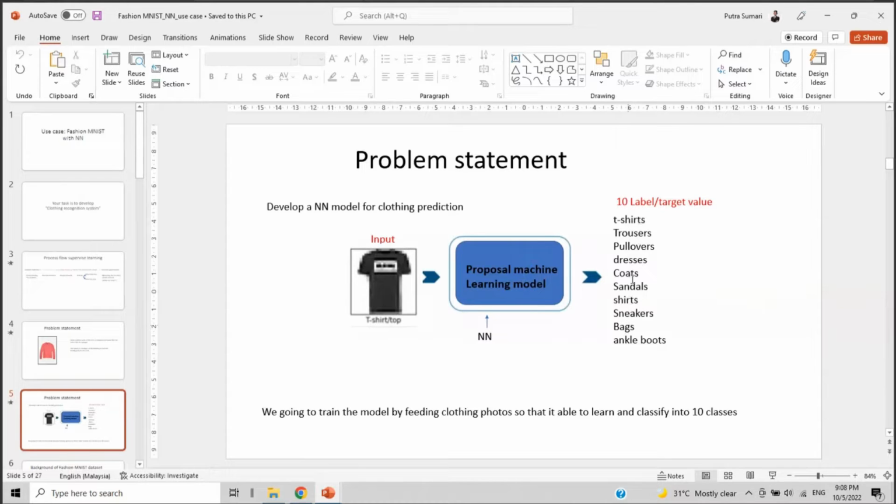Clothing recognition system: a system that is able to recognize clothes such as T-shirt, trousers, pullover, dress, coat, sandal, shirt, sneaker, bags, and ankle boot. Other than this, it cannot recognize anything. Okay, so we're going to have a neural network model here to design our task.